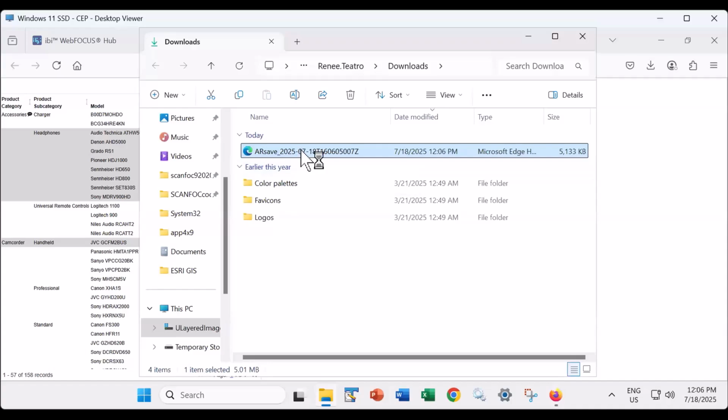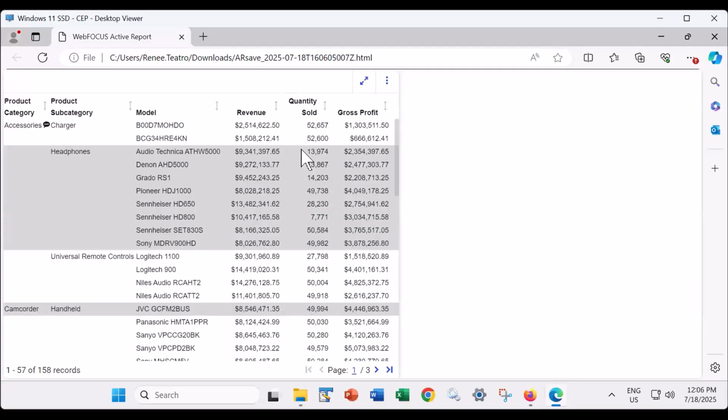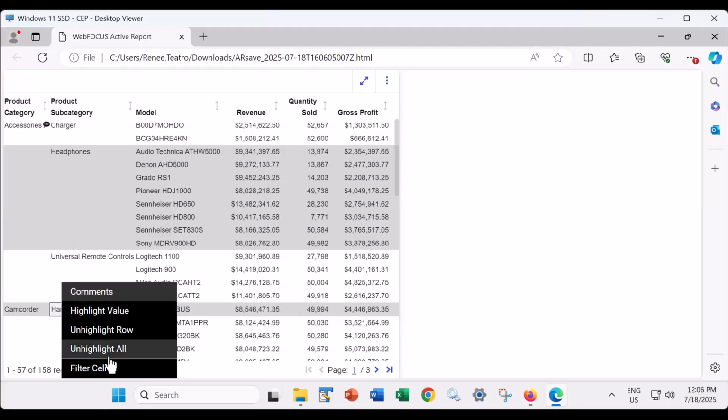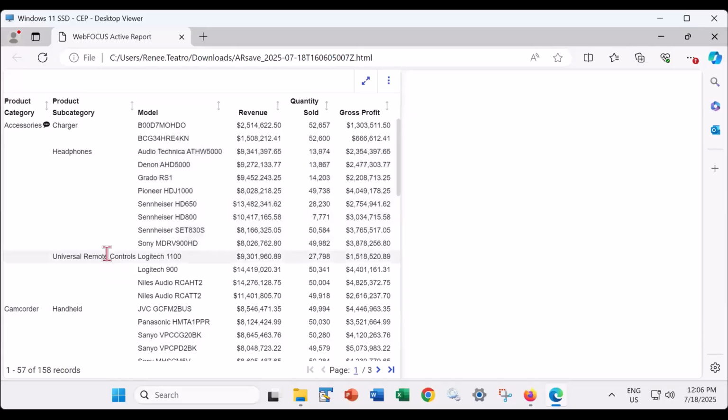And if I open up what that file is, the name cannot be changed. I know there's been requests to change that. It is created the way it is, but you can see that it respected kind of what I have here for highlight. It doesn't bring everything over. I could then here say, hey, I can unhighlight that row, or maybe I don't want to unhighlight all. So I could do that over here as well, even in the file that I just saved off of the one that I just ran, that I created all those highlights and the comment on.